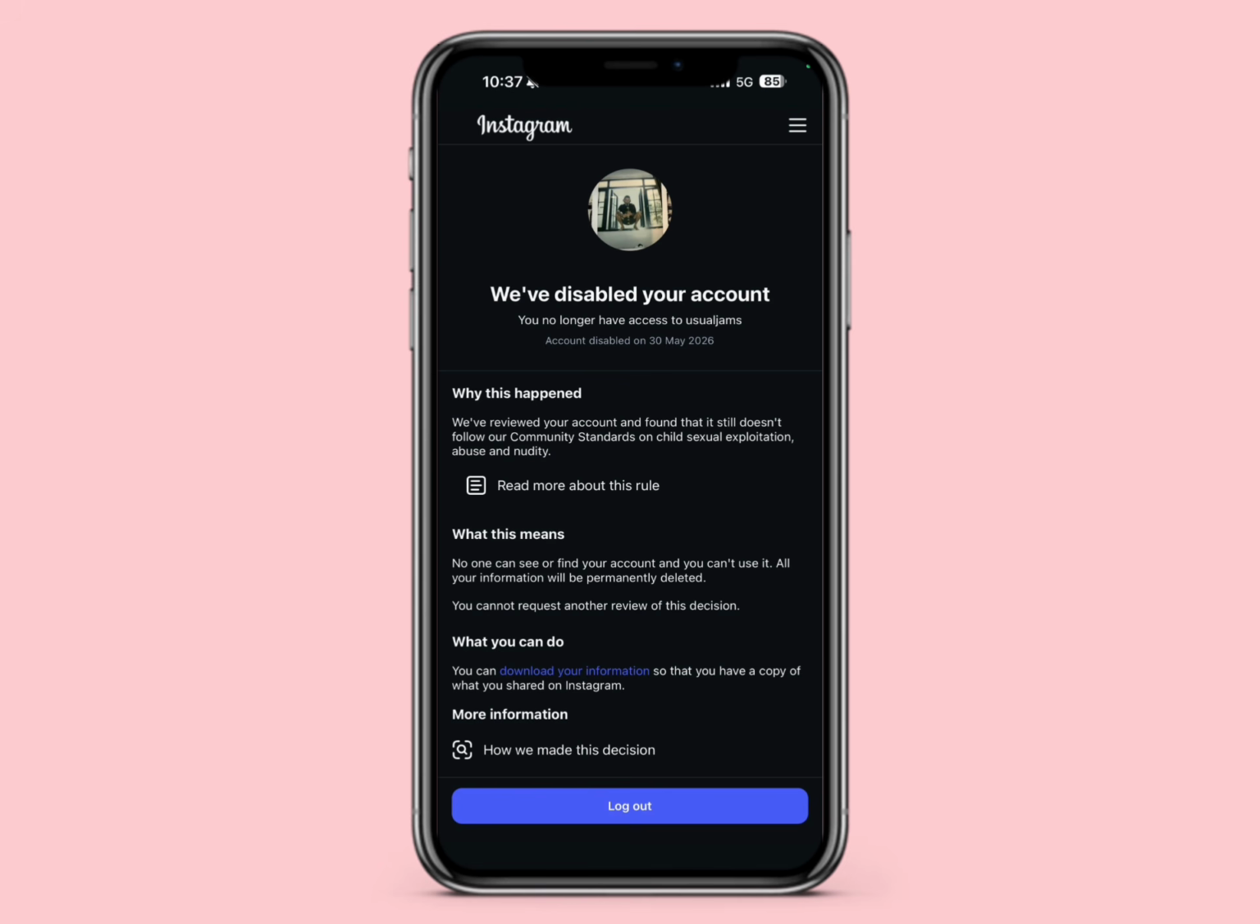As you can see here, "we have disabled your account" will be written when you try to log in to your Instagram. It is basically because you are not complying with the terms and conditions of Instagram. You are crossing the limit, or you are violating the terms and conditions. So guys, if you are not doing anything but your account has been disabled, then this video is absolutely for you.